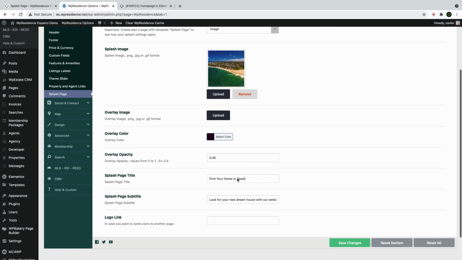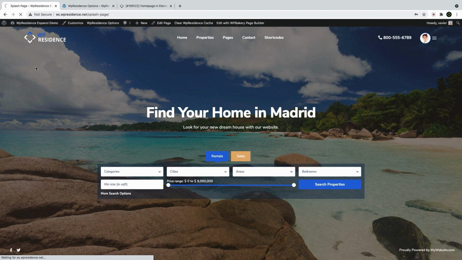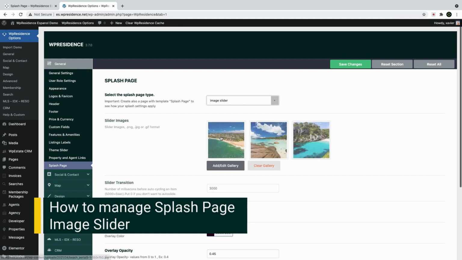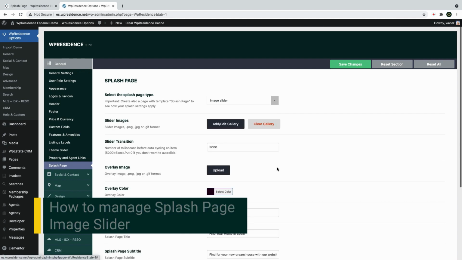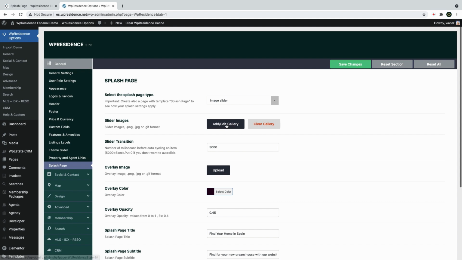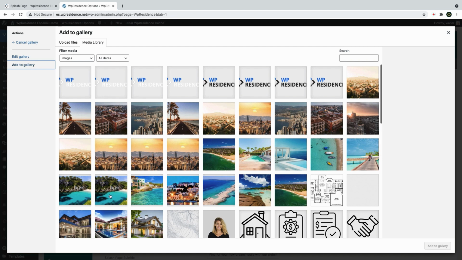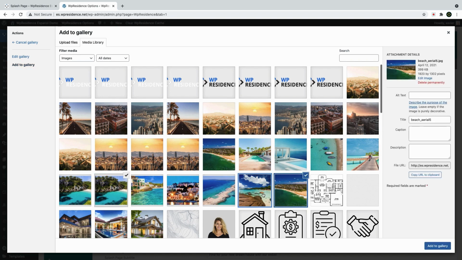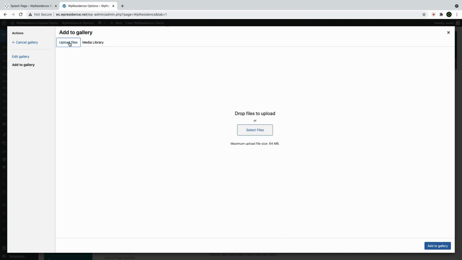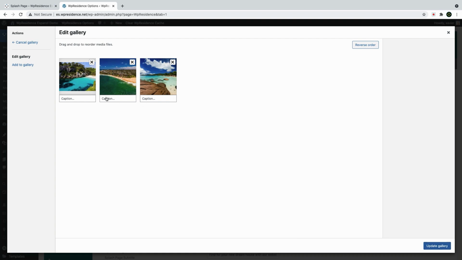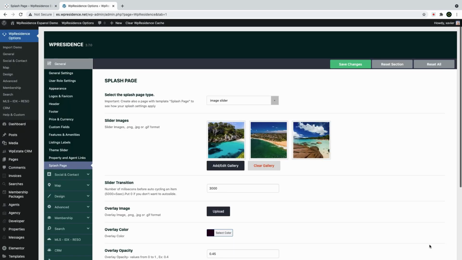And if you wish to redirect users to a different page, when clicking on the logo, you add that URL here. Save changes when you are done and refresh the splash page URL to see the changes. If you wish to select multiple images, select Splash Page Image Slider type. Click on Clear Gallery to remove the images from demo and click Add Edit Gallery to add your images. Select your images from Media Library or upload new images from your computer. Click Add to Gallery when you have selected the images, just like this. And lastly, click Update Gallery button to save the gallery.